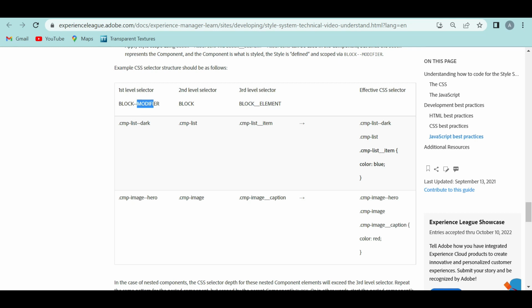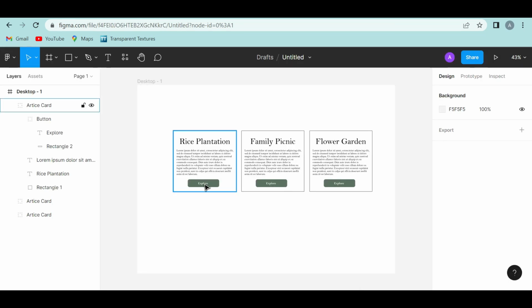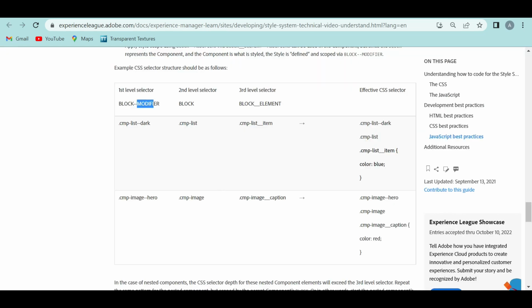So what is a modifier? Modifier is nothing but a variation. For example, if we have a button, as we have shown in this, we have a button. Currently this is in green color. If I have the same button in another variation, in red color, then that is called a variation. There is a color change, a style change. There are two buttons, the exact width and height, everything is the same, but one is in green color and another is in red color. So this green and red is called a variation, and in this language it is called a modifier.